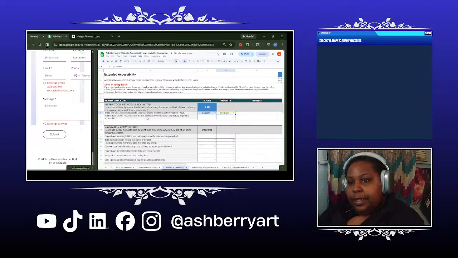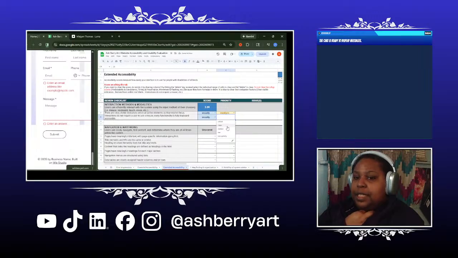Interactions do not require the user to use a mouse, and every functionality is fully keyboard accessible. I'm going to say usually. I don't know why I was skipping over the text because I feel like with the screen reader, it should be able to read that stuff off.